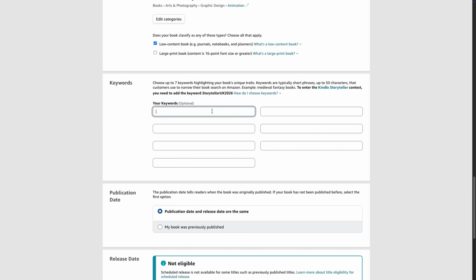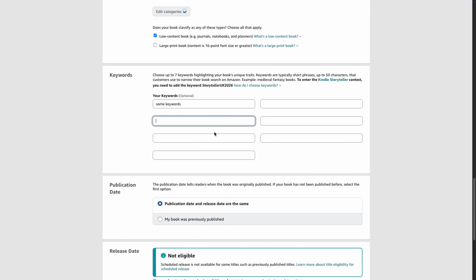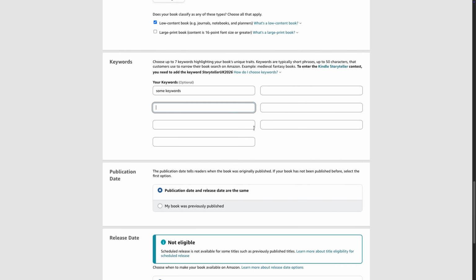Next, we have keywords. This is one of the most important parts of the listing. Amazon allows you to enter multiple keyword phrases that help describe your book. Think about what a potential customer would type into Amazon's search bar when looking for a book like yours. For example, if you're publishing a gratitude journal, potential searches could include Gratitude Journal for Women, Daily Gratitude Journal, or 5-Minute Gratitude Journal, and so on.